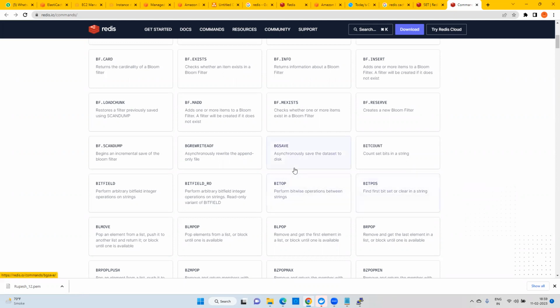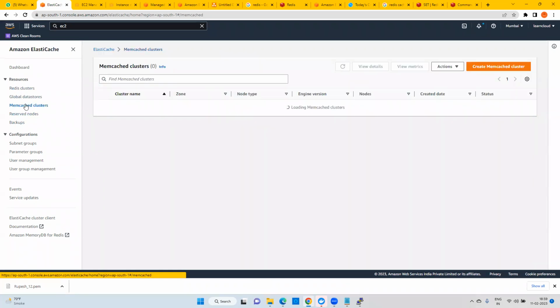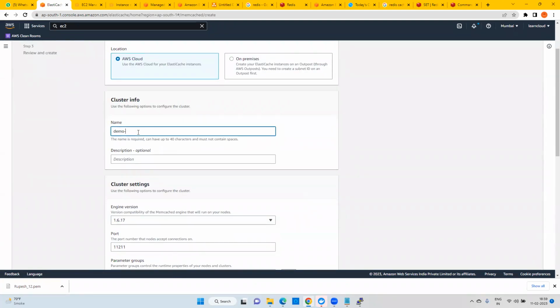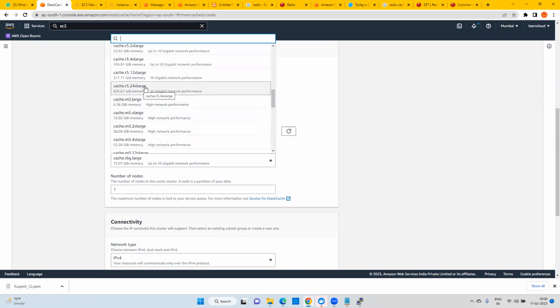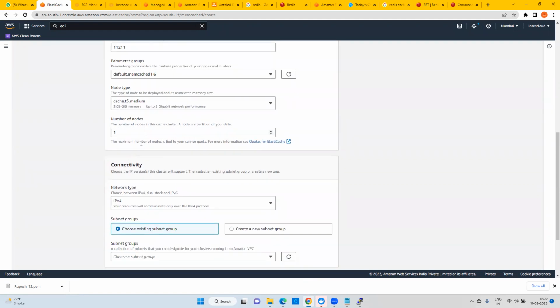Okay, let me create a Memcached cluster. In the same way, I'll go to ElastiCache, go to Memcached clusters, and create a Memcached cluster on AWS cloud. Here I'm giving the name demo-memcached. Engine version same. This time the default port will be 11211. Memcached works on this port. I'm choosing the same instance, T3.medium. Number of nodes 1.